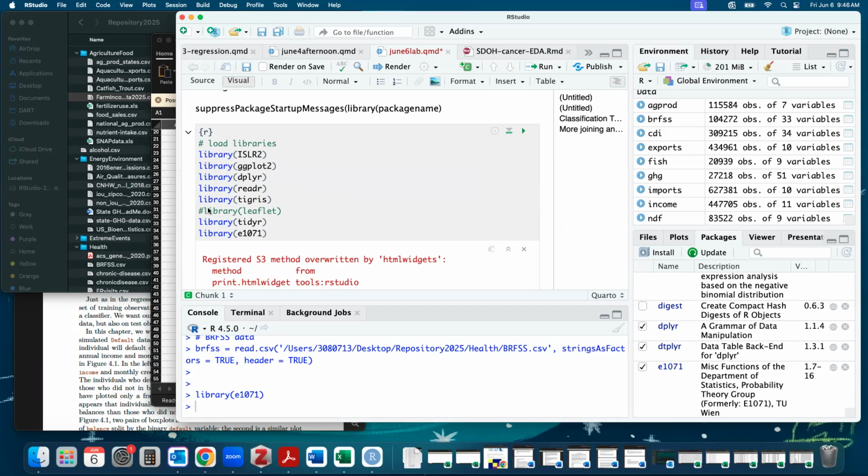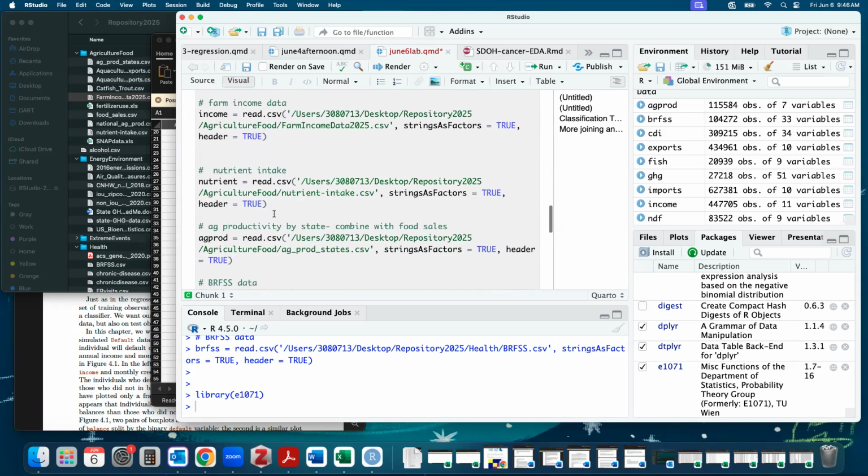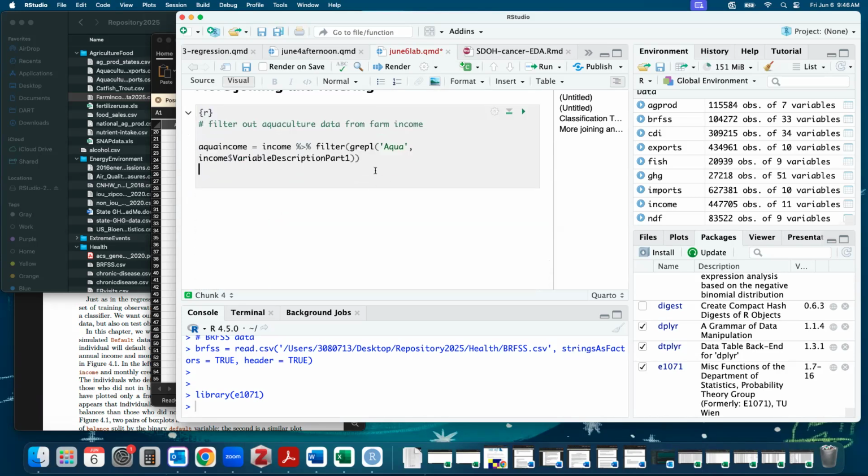Okay, well, we don't need leaflet right now. That's the mapping tool. So I would say just pause on that. You can either delete it from your code chunk for now, or just put a # in front of it to comment it out and just load the rest of the libraries because we don't need leaflet right this second.